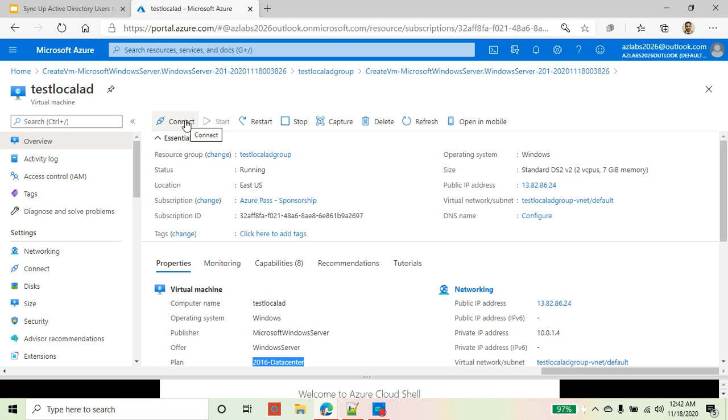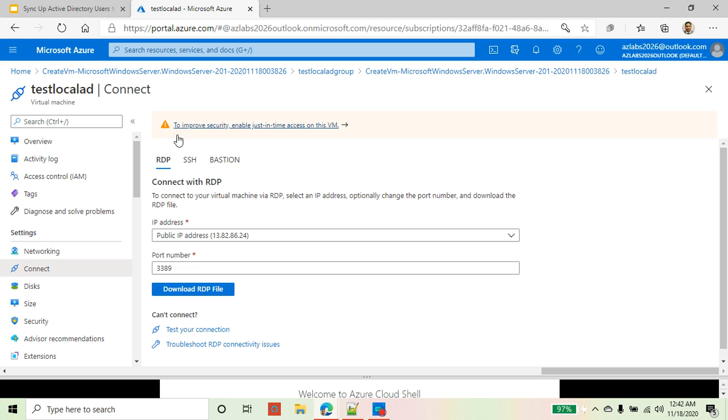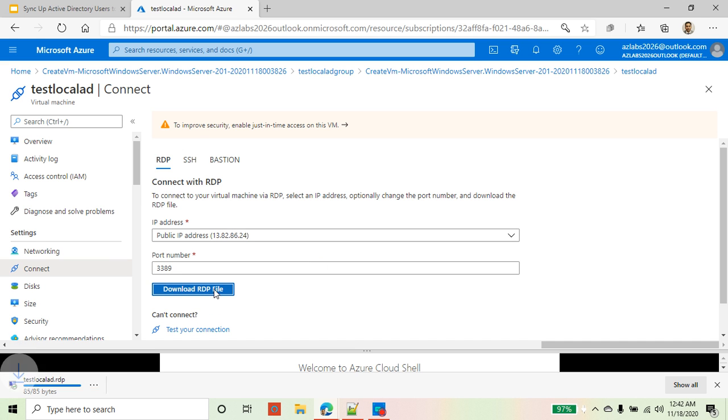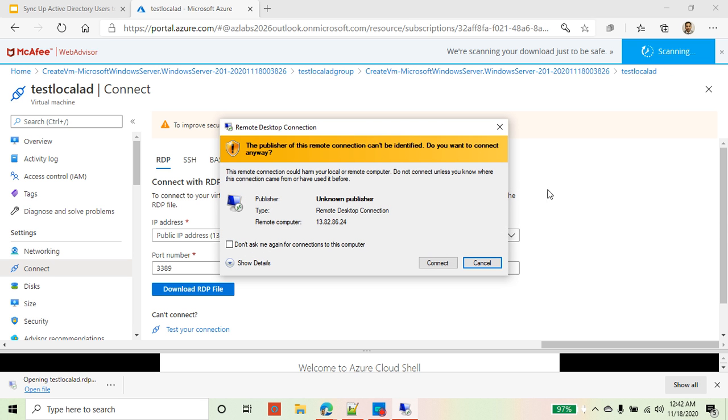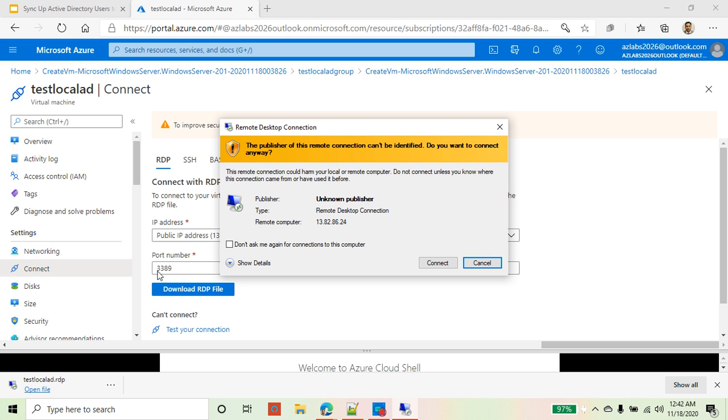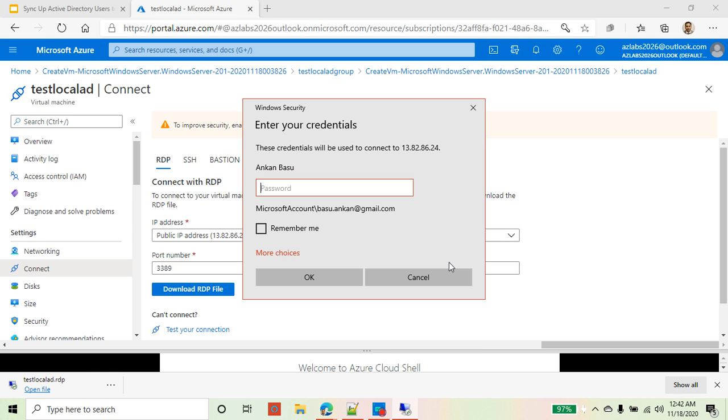To connect, since I'm on a laptop, I'm just going to use the RDP file for this. Just click on it, and it asks you to download. Click on the download button here, and if you have a virus scanner, it will scan the file. I have McAfee WebAdvisor that's scanning the file. As soon as the scanning is done, looks like I don't even have to do that. Just click on the downloaded file, and click on connect.